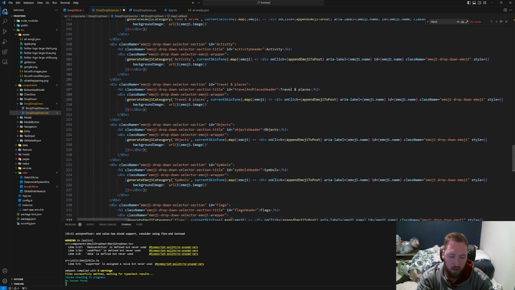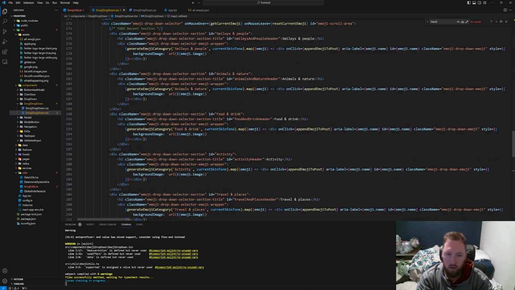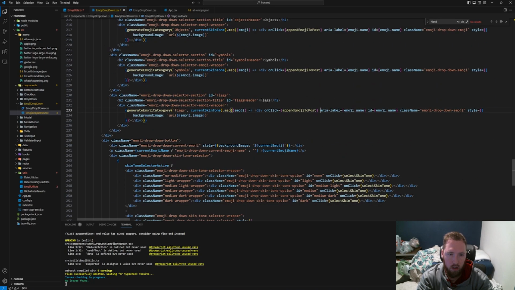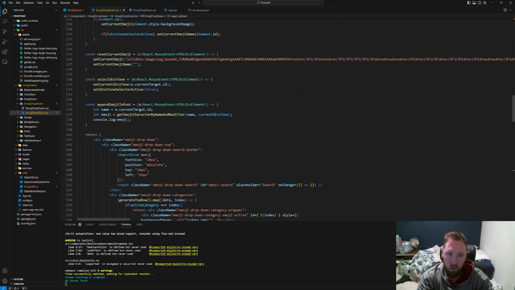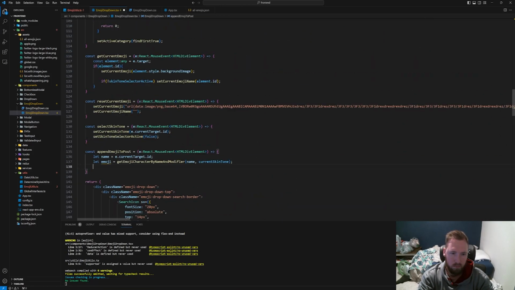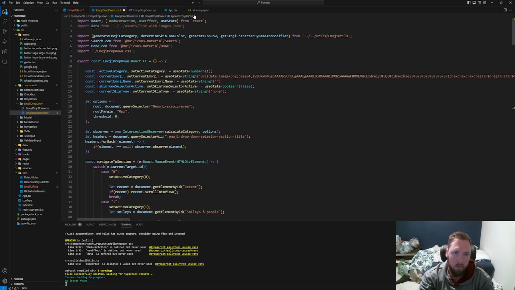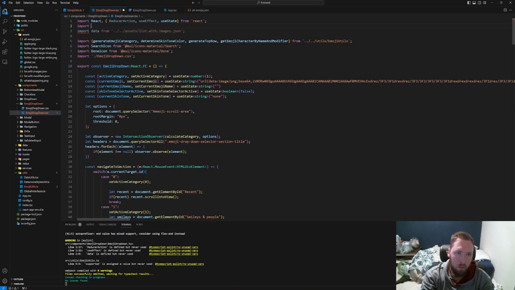So that should be everything. So we should be able to append the actual emoji thing itself, whatever you want to call it, the icon, whatever, to the, well, we don't actually append to the post because we need to update current post. We obviously need a dispatch. So let's go ahead and bring in use dispatch. So import use dispatch. We also need app dispatch.